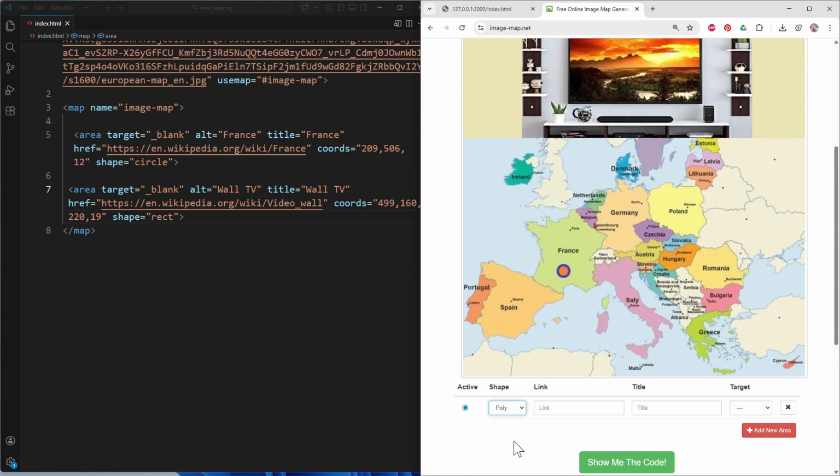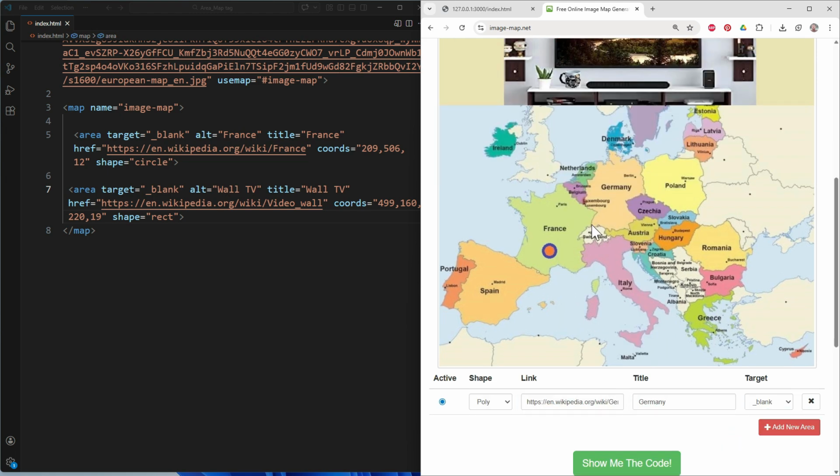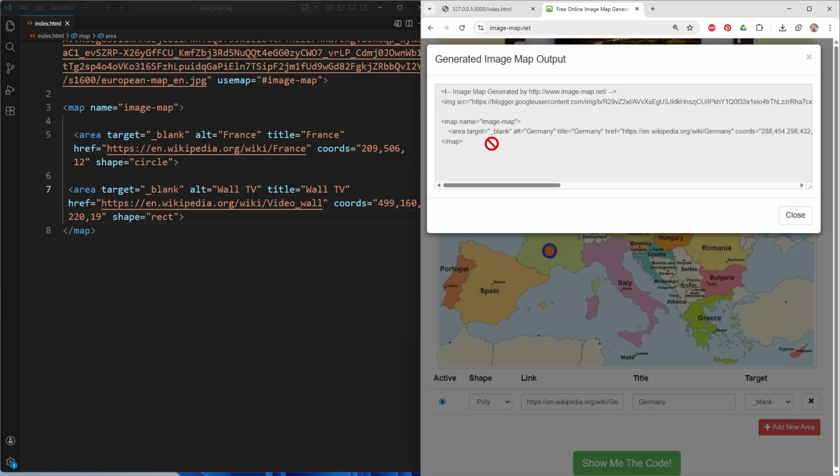This time, we need to select the poly shape. Poly means polygon, and a polygon has many corners. This helps us create complex selections that cannot be made with a circle or rectangle. Now go to the map of Germany and start placing points around the edges of the Germany map. These points will define the shape of the clickable area. You can move the points to adjust the selection and make it match the border of the map. Once you are satisfied with the selection, click Show me the code.